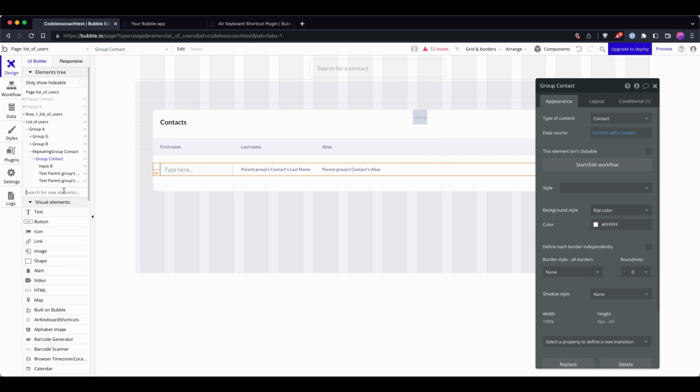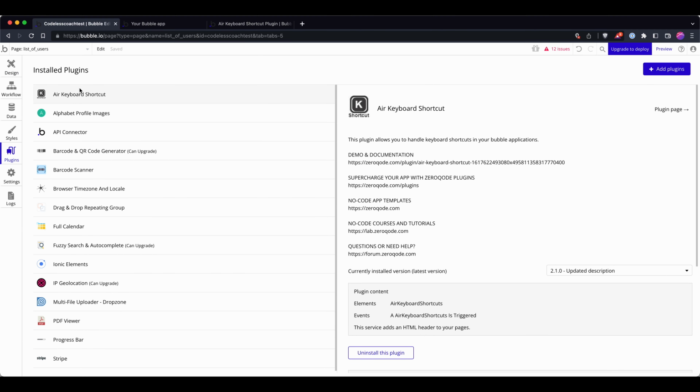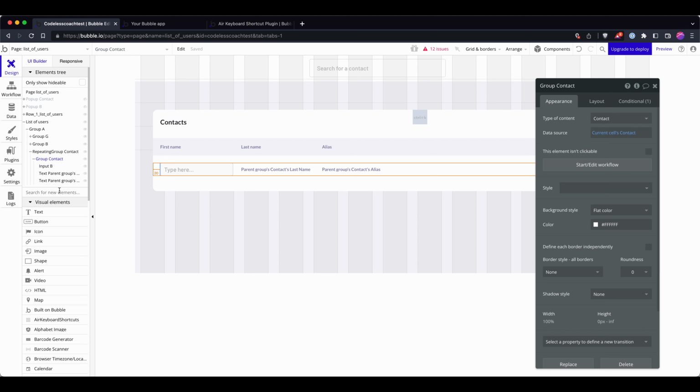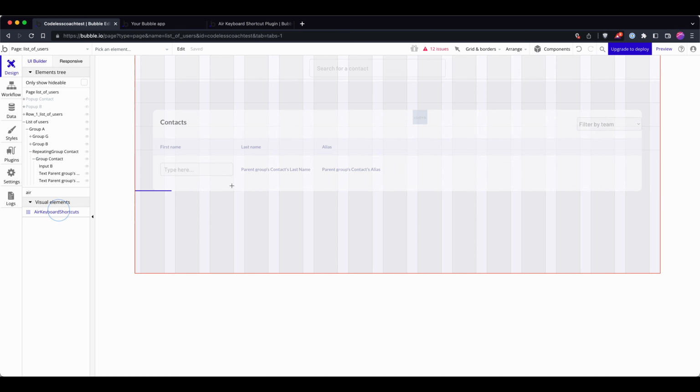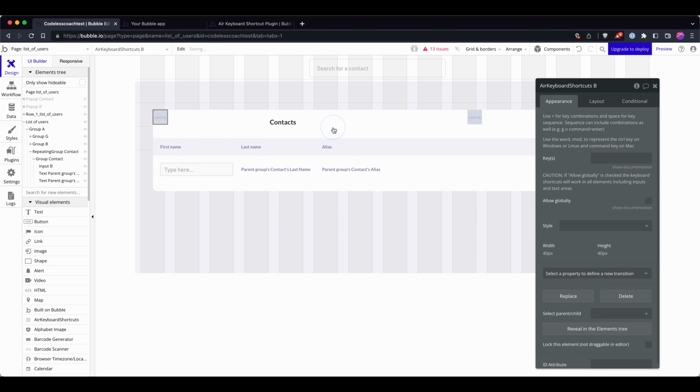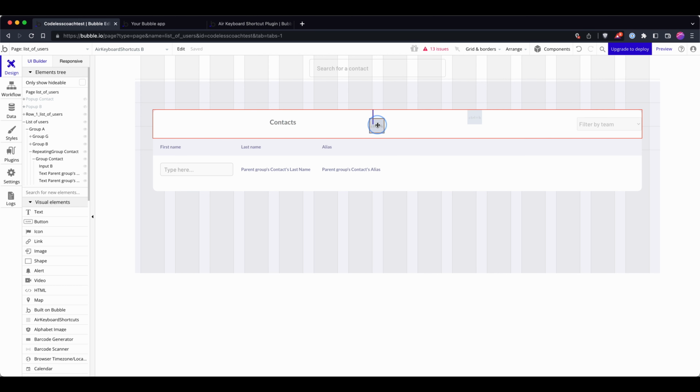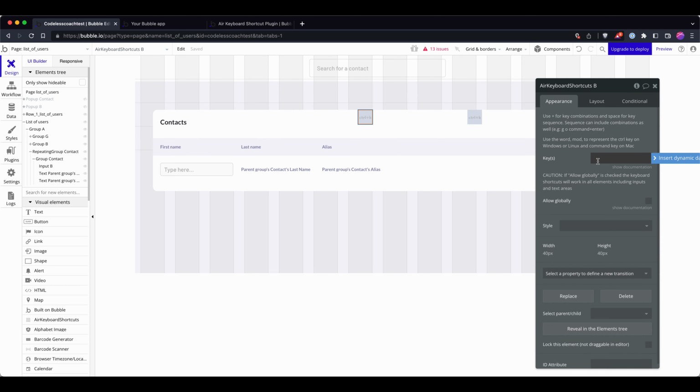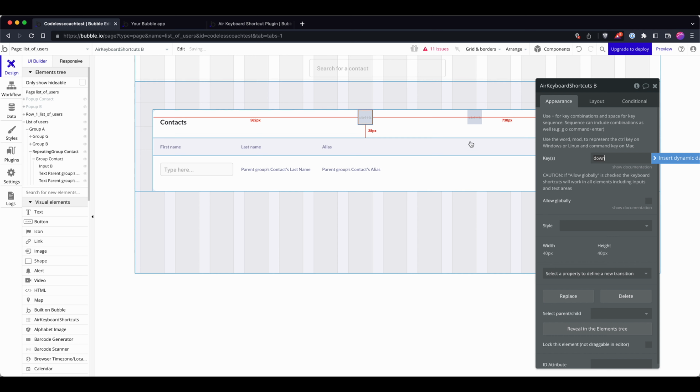So in my plugins, I've got Air Keyboard Shortcut. So I need to add an element of Air Keyboard Shortcut for every key that could possibly be pressed that I want to enact a workflow on. And so I'm going to call this one down.